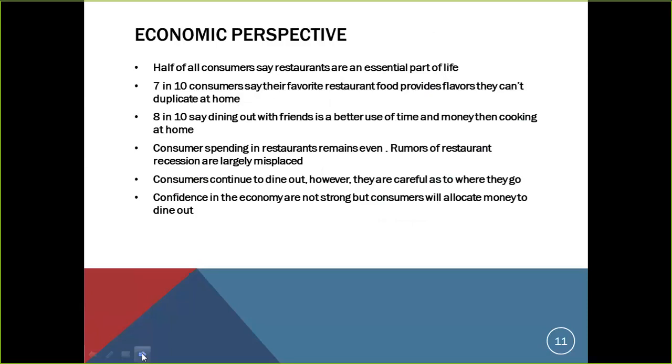That's what that's saying. 8 in 10 say dining out with friends is a better use of their time and money than cooking at home. Kind of follows up on the previous one. Consumer spending in restaurants is remaining very even or up, and the rumors of any kind of a recession are just obviously misplaced. And the economy, let's face it, the economy is booming.